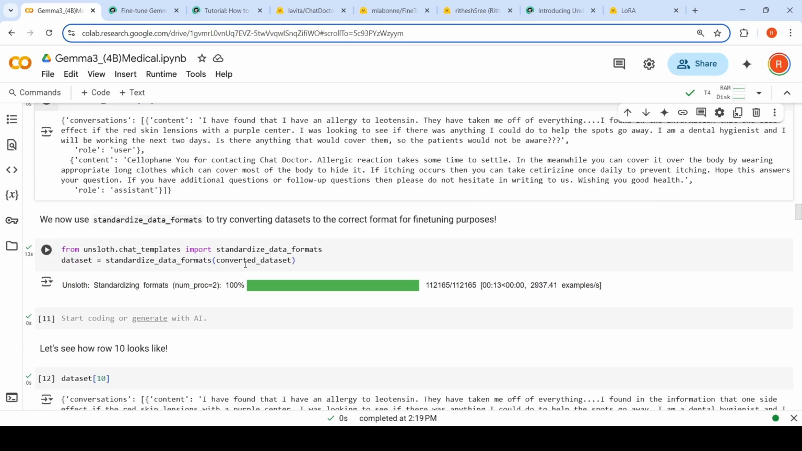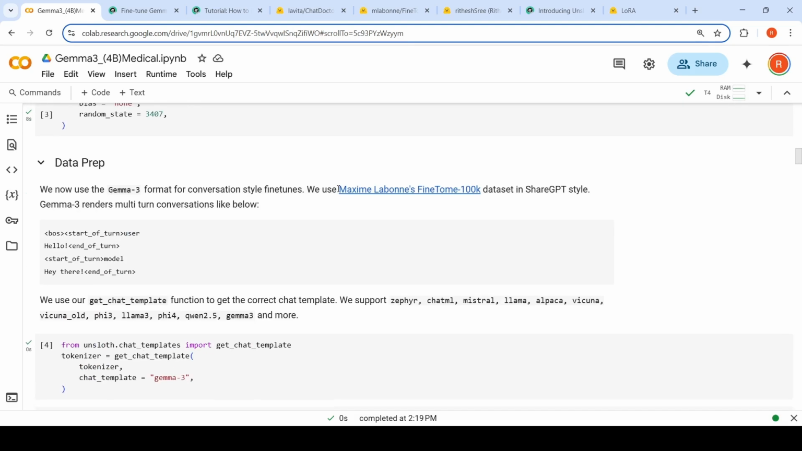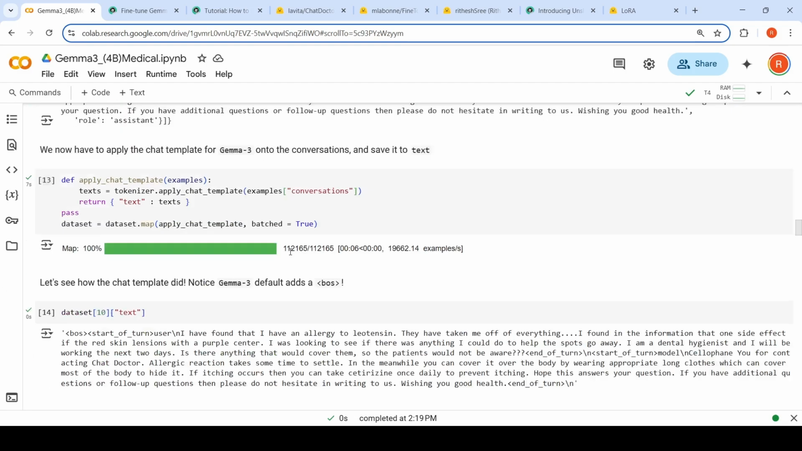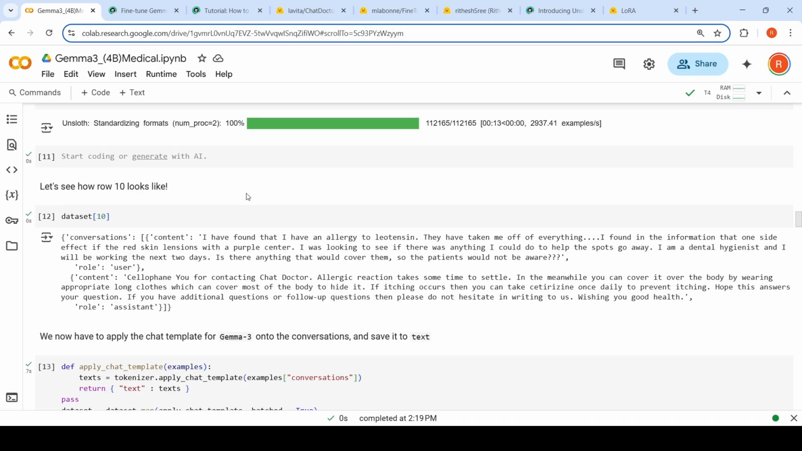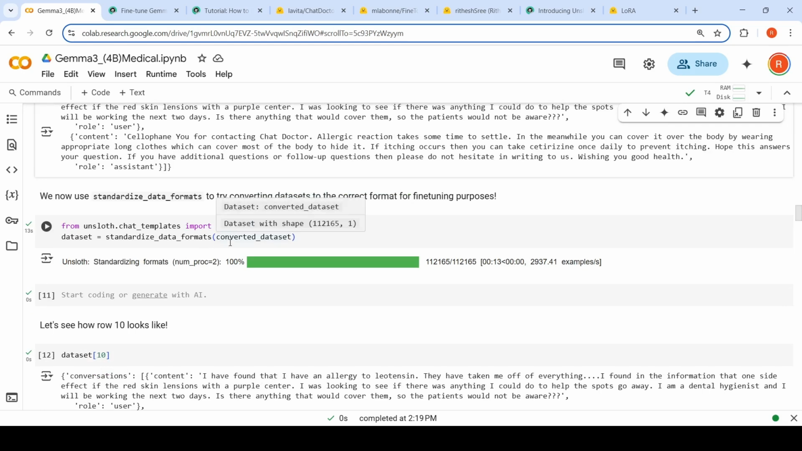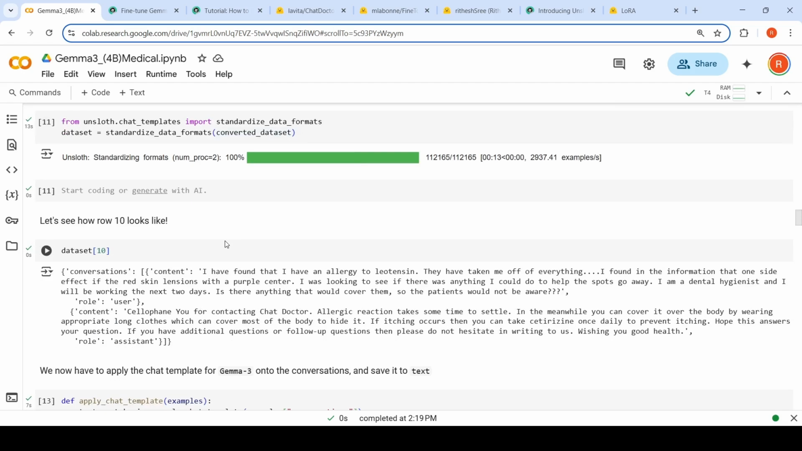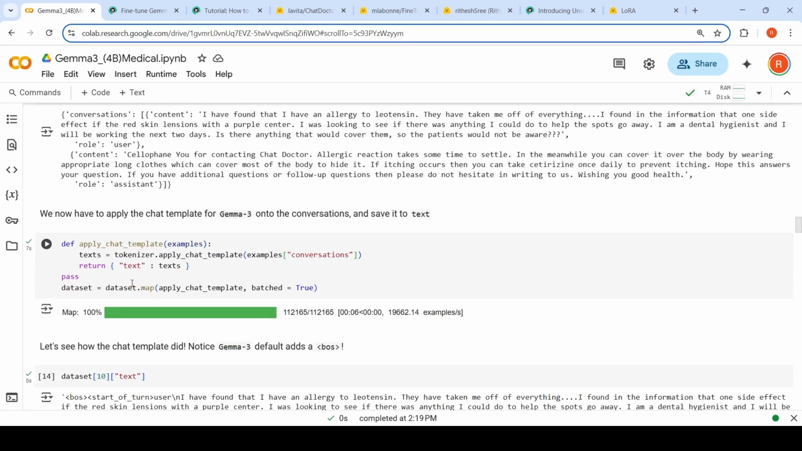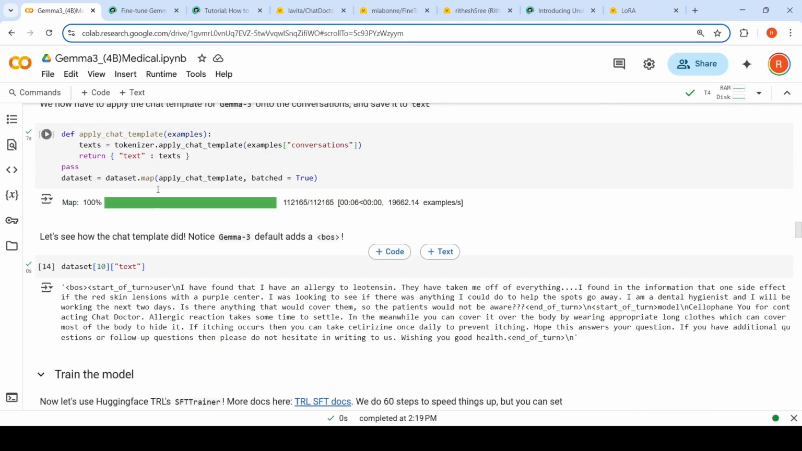Then we need to standardize our training data, converting it into the format for Gemma training. That is what this standardize method does. Over here you have the standardized data formats. Our data will look different once we do this standardization. Once standardization is done, we apply the chat template, and what happens is that it looks like this over here.